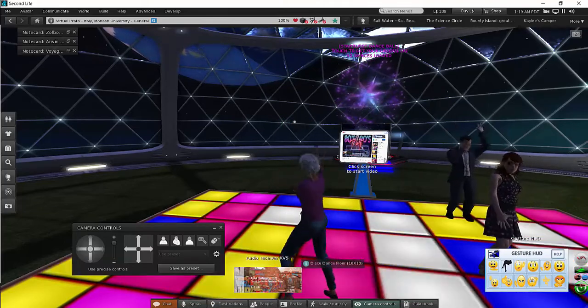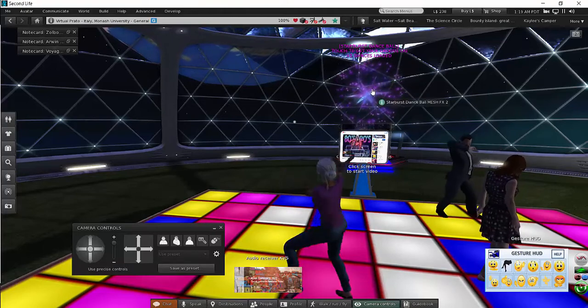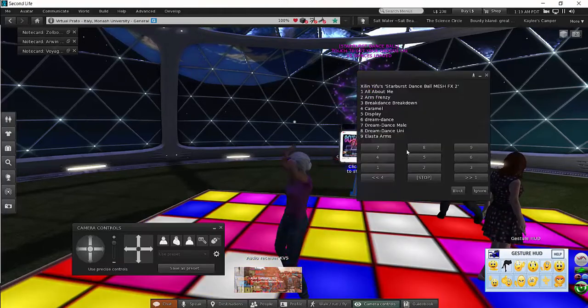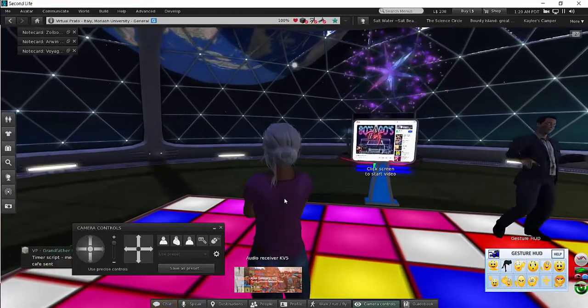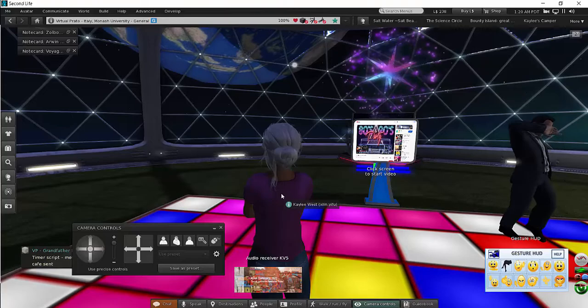All right, now I want to stop dancing. I've had enough dancing, so I click the ball again, and I choose stop, and that brings me back to my resting position.